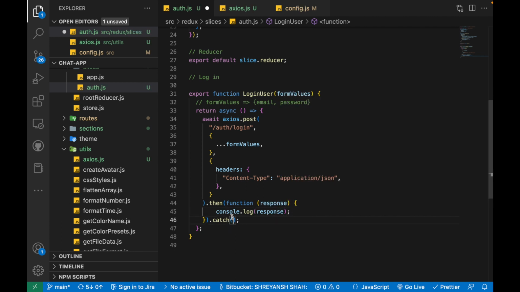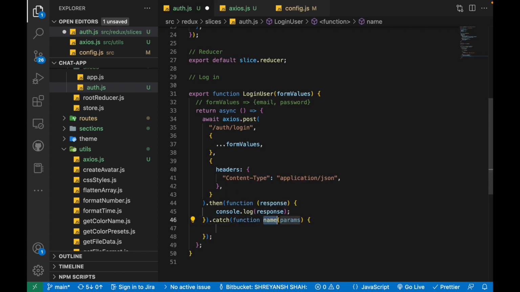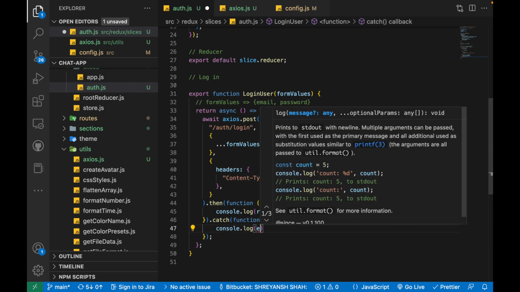Okay, and in the case there is some kind of error, then what we are going to do, we'll again write a function here. Okay, let's actually make it an anonymous function, no need for a name because we are using it right away. And here in place of params, we'll be basically getting this error. Okay, and here also I'm just going to console log that error, like this.